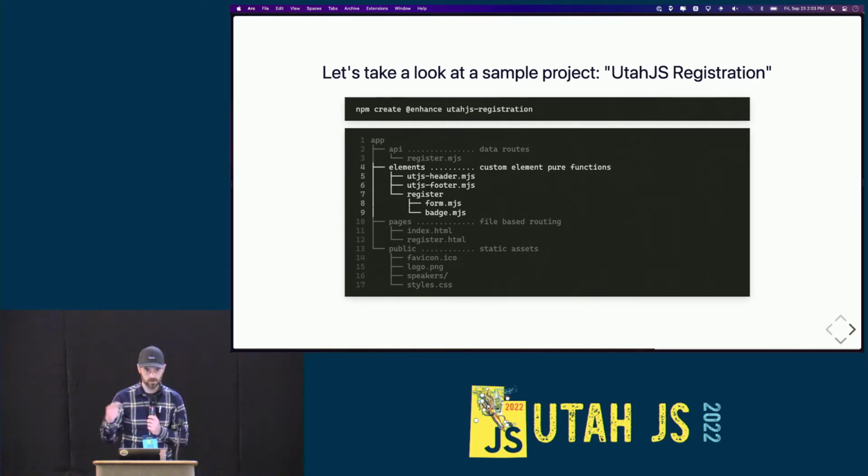And that's what lives in this elements folder. So you'll notice here, I've got a header and a footer, both with a prefix of UTJS. And I've got a folder called register, inside there, form and badge. Those each construct a two-word string that is hyphen separated, which is the rule for creating a custom element. So in this case, it would be register-form and register-badge.